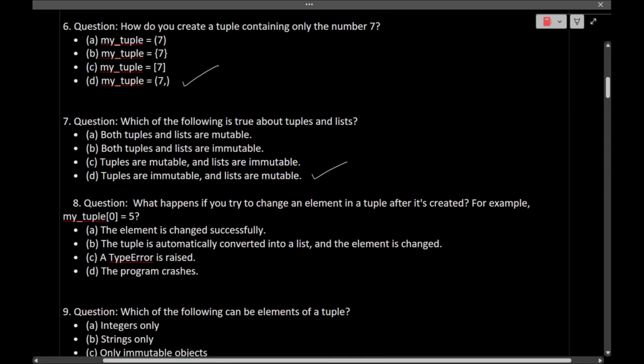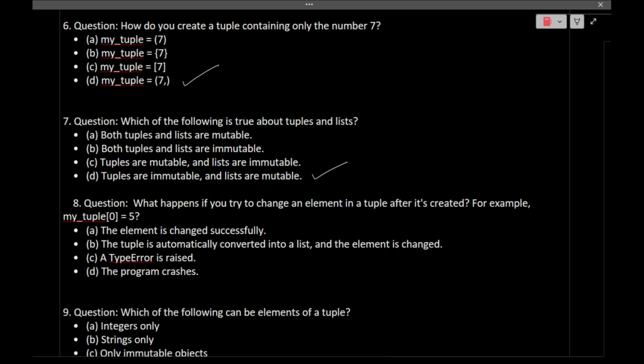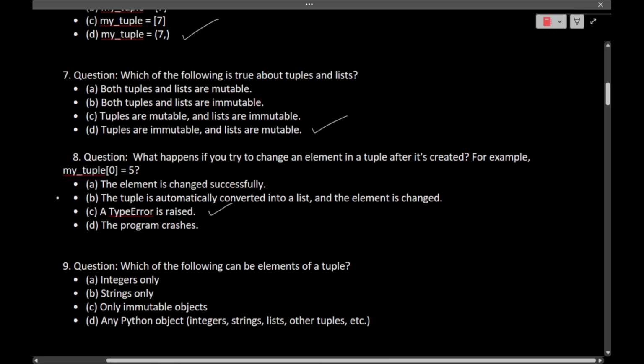Now the number 8 question: what happens if you try to change an element in a tuple after it is created? For example, my tuple at index 0 is equal to 5. We know this. What will happen? It will raise an error because tuples are immutable.